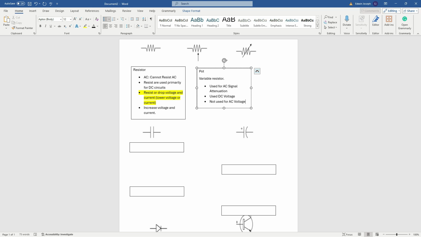I'll say AC voltage, not AC signal. They are primarily used to attenuate AC signal. A secondary function would be to vary DC voltage. They are not used for AC voltage, and that gets a little bit more technical. Maybe one day we'll talk about that. Now there is something that's used for AC voltage.